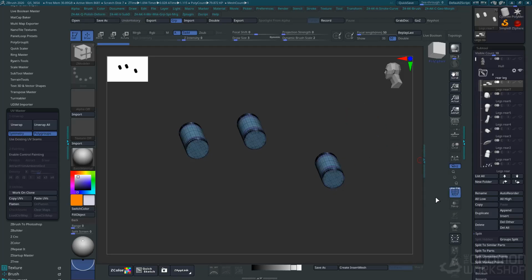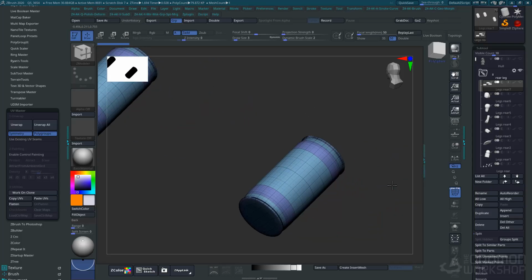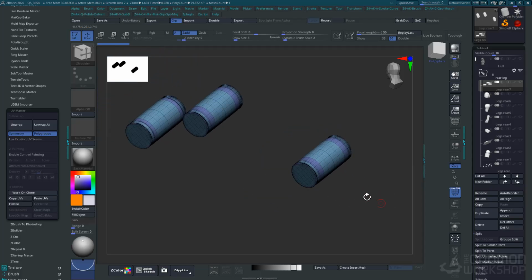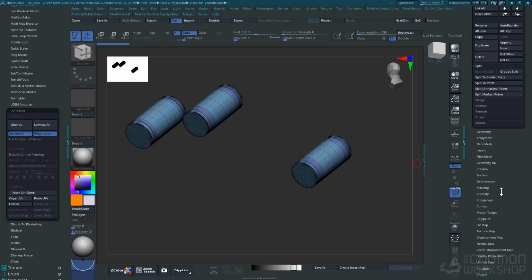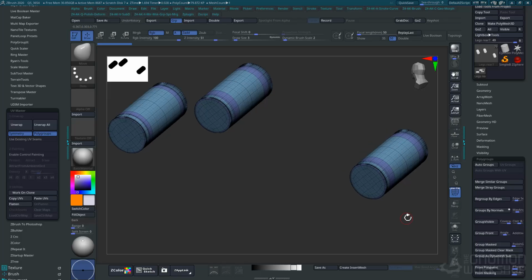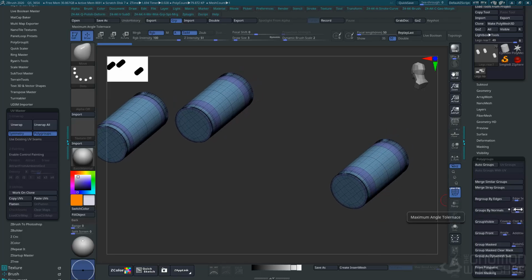So I'm going to turn polyframe on and take a look at these pieces here. And it looks like I've got some polygroups already, but I don't really know if I want to unwrap it based on what's there. So I'm going to use a different trick here for this one, and that is by using polygroups by normals. That will basically look at the different angles of this object and polygroup it based on that. Group by normals is here, and it's got one option, which is the maximum angle. I'm going to leave it at the default, which is 45, and let's do it that way.